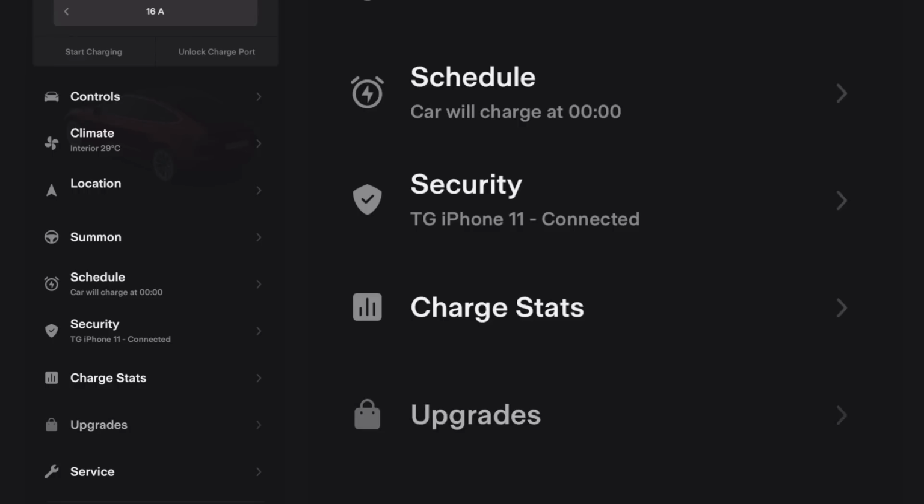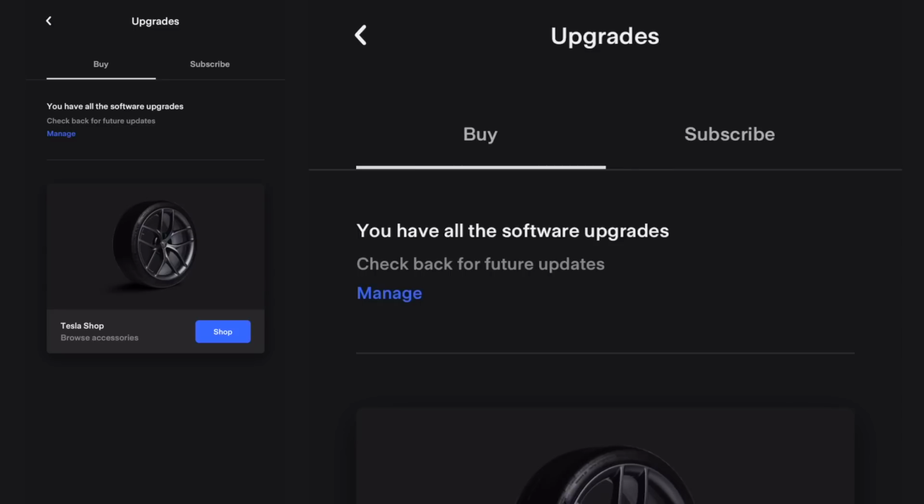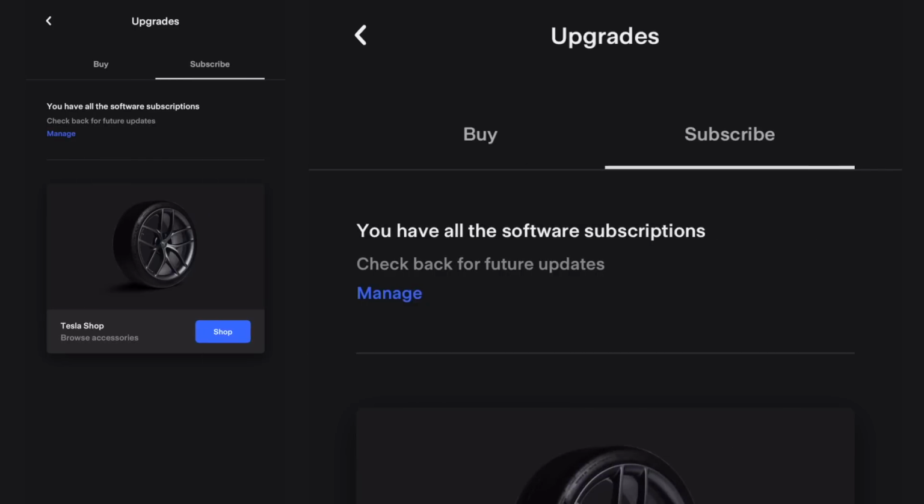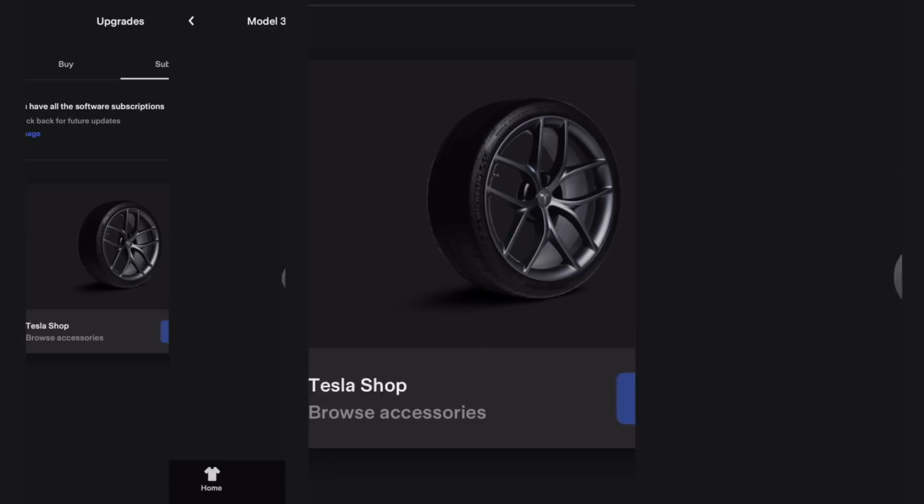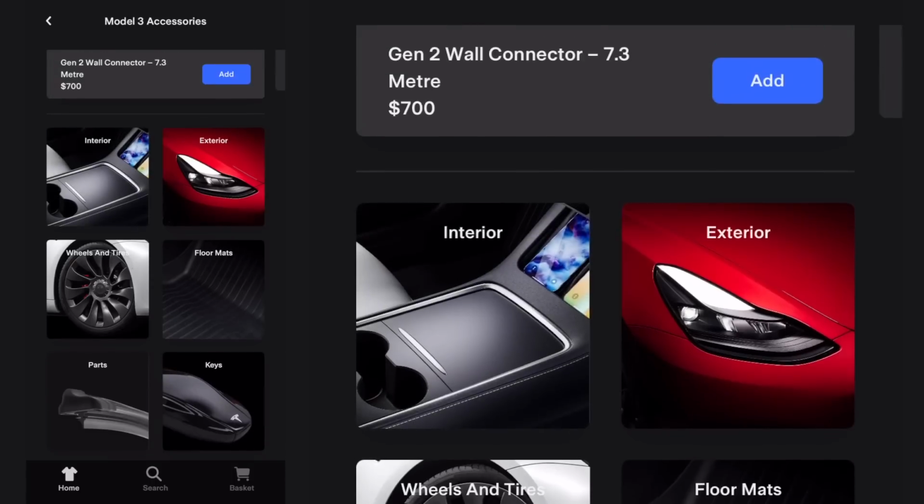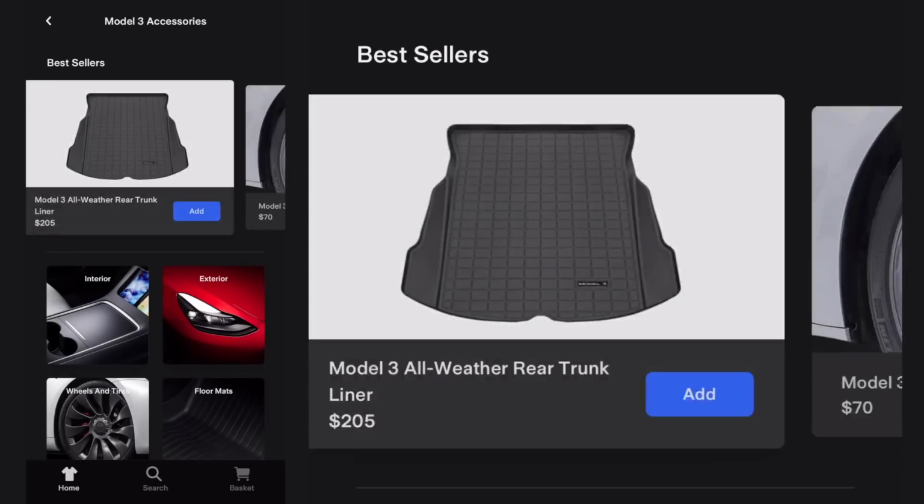If you press upgrades, there are software upgrades. Currently, I have all the software upgrades already. Check back for future upgrades. Same with subscriptions. We have all the software subscriptions. So hopefully, if FSD subscription comes to Australia, this is where it'll end up on this page here. And of course, you can also browse through the Tesla shop by pressing this shop button. And it's now native to the app where you can buy stuff through the app as well.